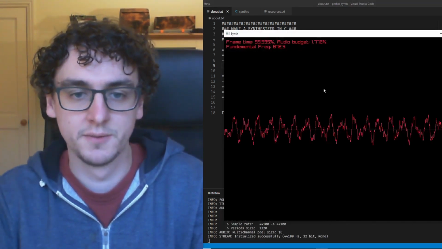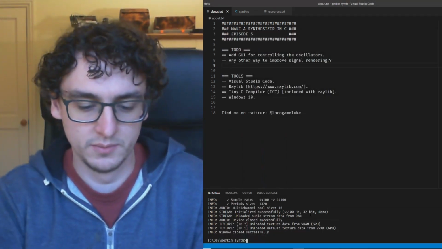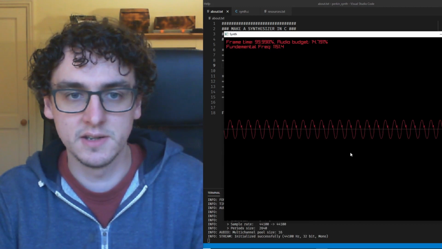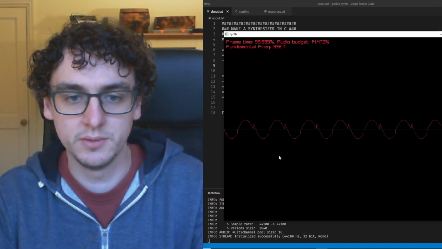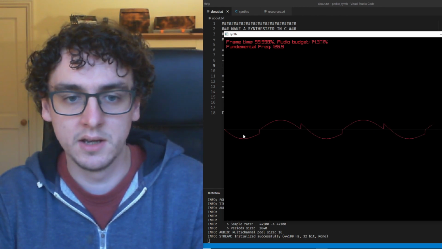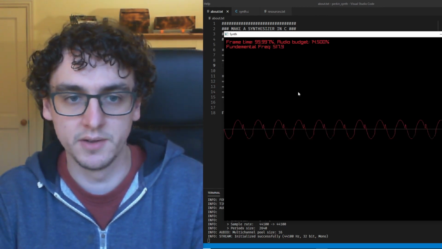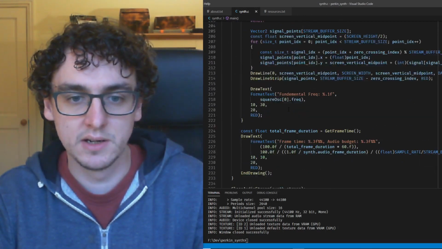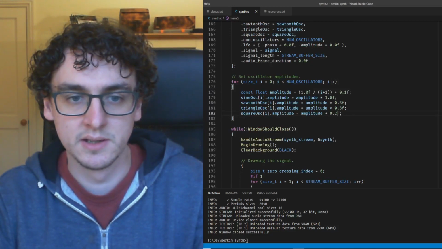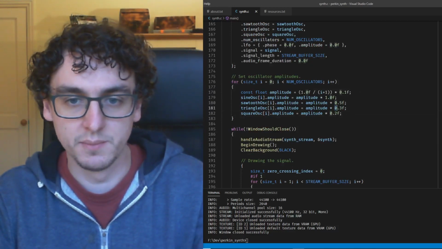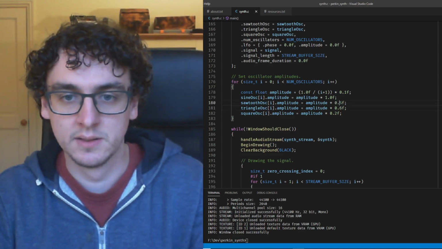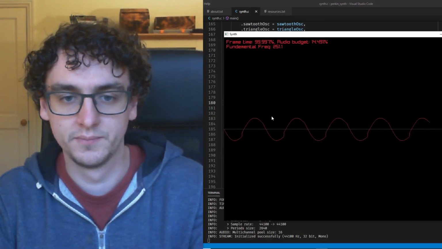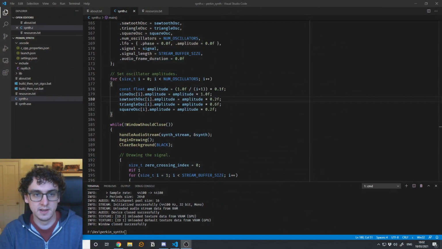Let's run our synth. Let me do build and run that. Here we go. So this is our synth. It's pretty cool. So today we're going to make a user interface for this so we can tweak the values. And what else can we do with this? We've got our different shapes and we can mix them in different ways. So let's get started on that.